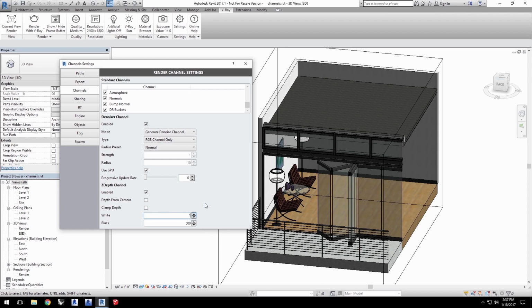So we will set the white point of the Z-depth to be at 12 feet from the camera and the black point to be at 26 feet. Now these values I'm entering are in the project's units. If you're set to meters, these will represent 12 meters and 26 meters respectively. We're of course working in feet, so I'll leave these at 12 and 26.